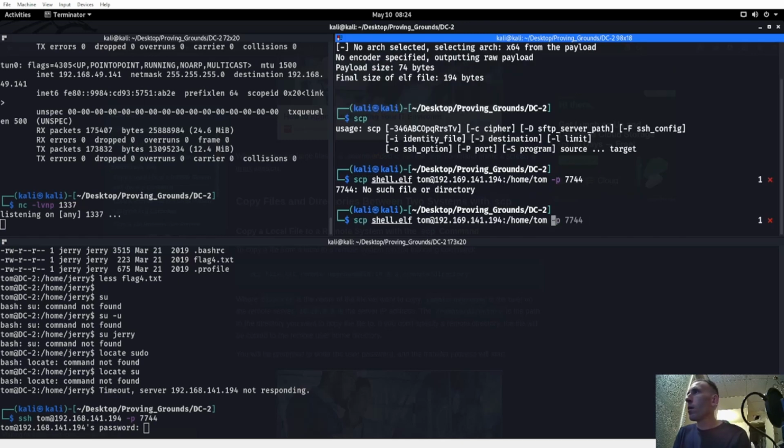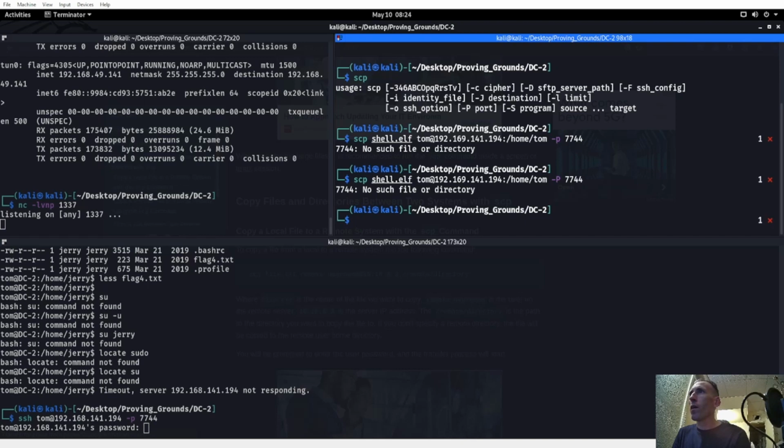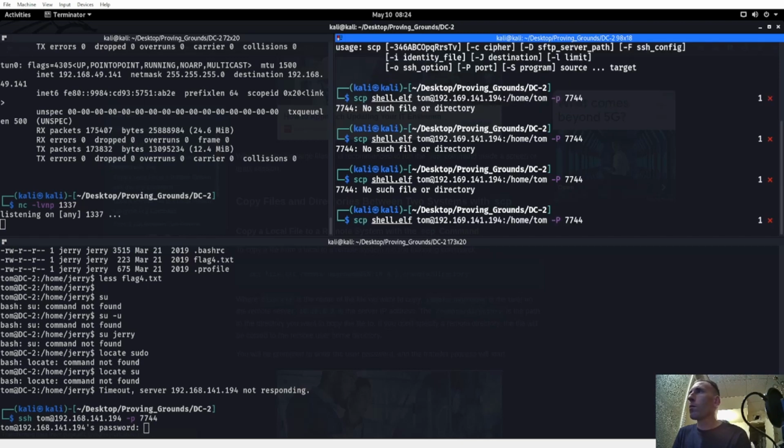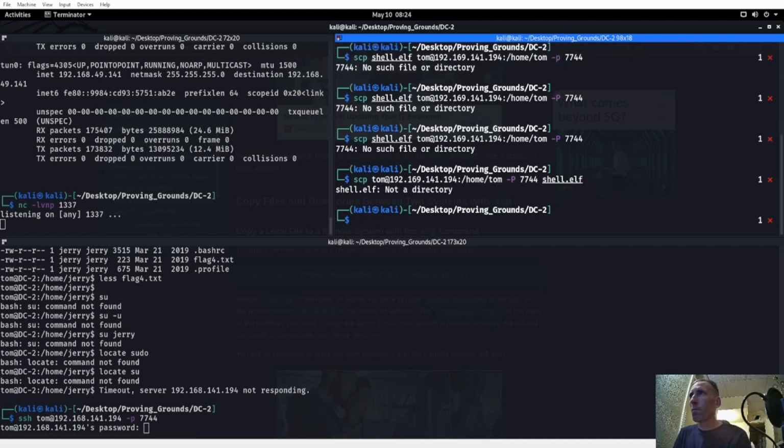Okay. Can we do a capital P for that? Okay. Capital P. What's this file directory? Yeah, I think there should be a file. SCP file.txt SCP. I understand that there's no such file or directory. What do you mean? I'm confused. Do I have to put shelf.elf at the very end? No, directory. Yeah, I didn't say that was a directory.